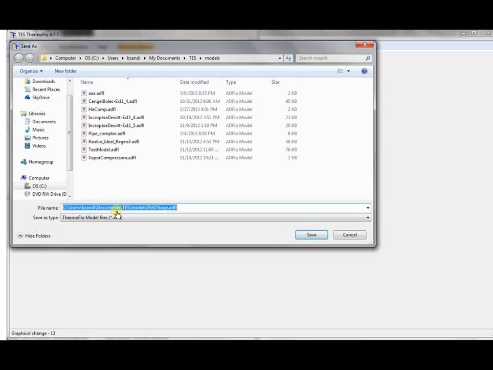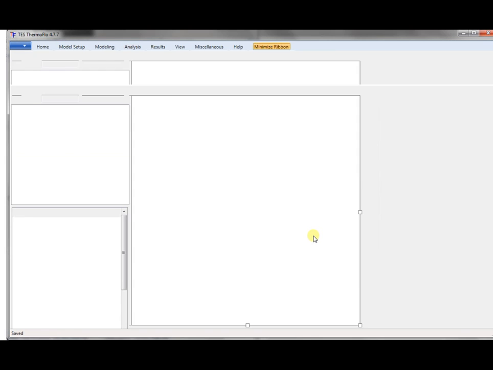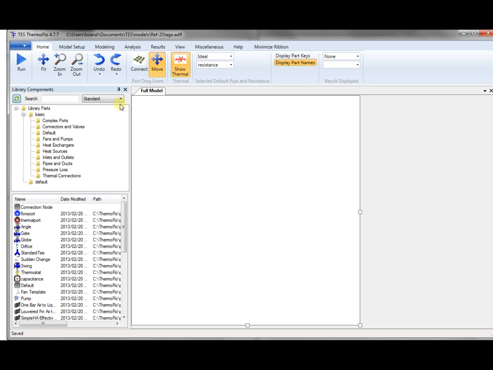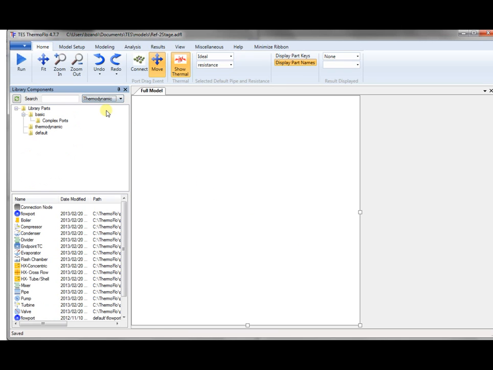First we start ThermoFlo and then click on Create Model, give it a name like Ref 2 Stage for a 2-stage refrigerator. Click on Save and we choose Thermodynamics. Now we pick a compressor, place it on the canvas. Then we need a condenser and a valve. We place the valve next to the condenser to bring the pressure down to the flash chamber pressure.